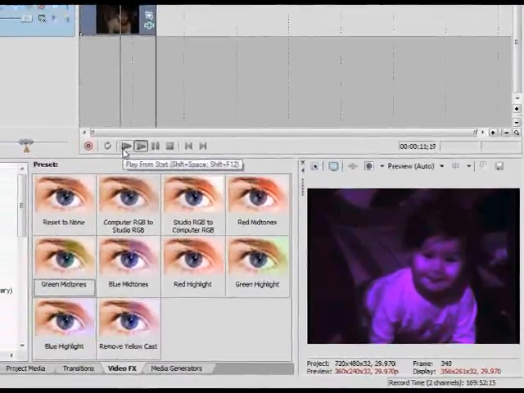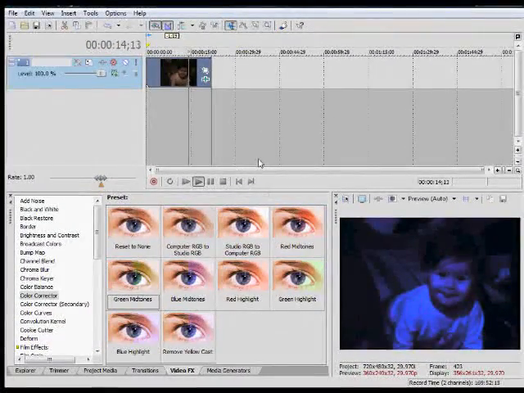There we go, it just cycled through the hues. So that would be how to cycle hues on Sony Vegas.